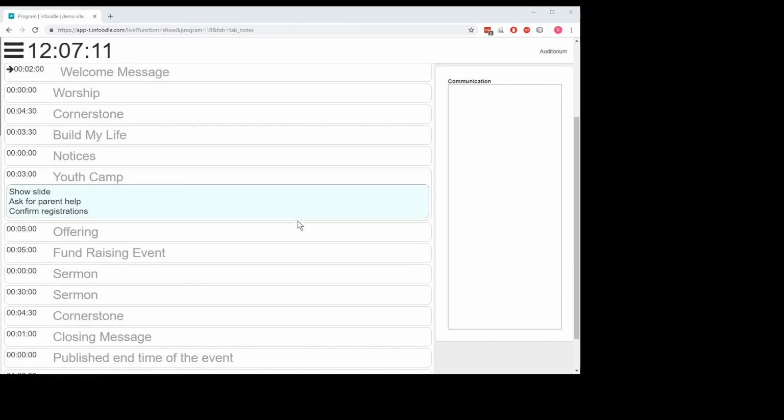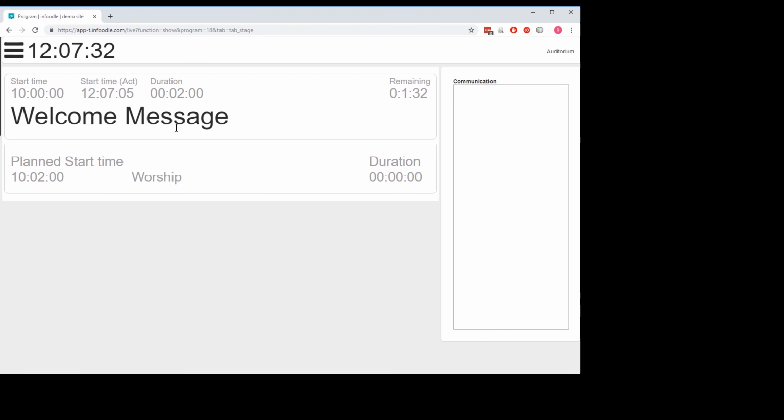This assumes that you've got somebody who is controlling that, and so they're able to click on the particular activity. So we've clicked on the other screen on making the welcome message live. As you can see, it switched across. And now we're able to also look at what's going on the other screens. When we click on the stage view, you can see we're currently doing welcome message, and we've got a minute and a half to go.